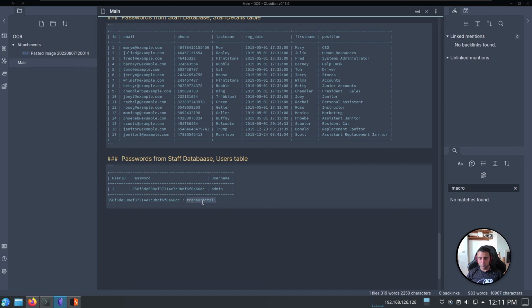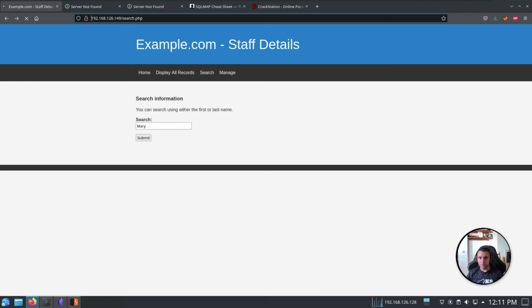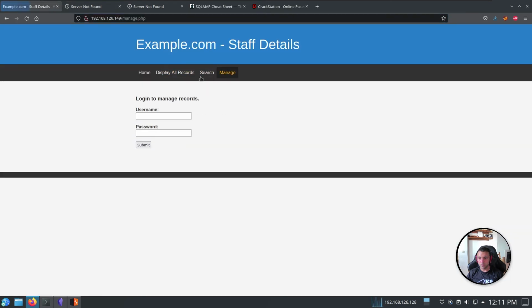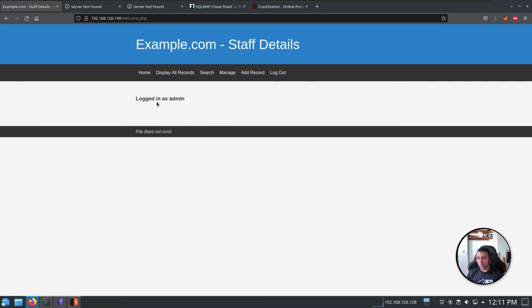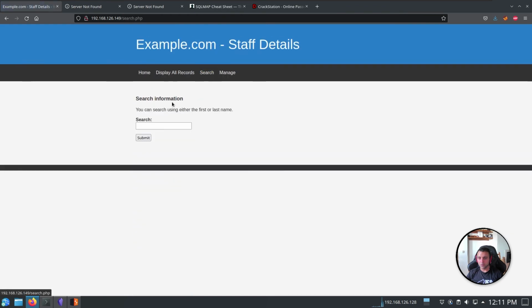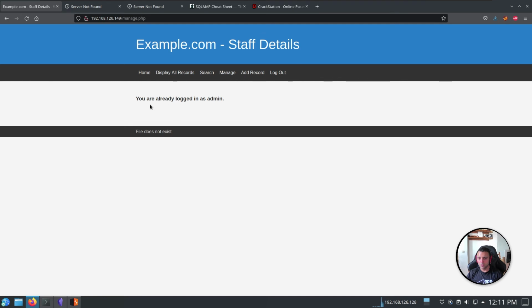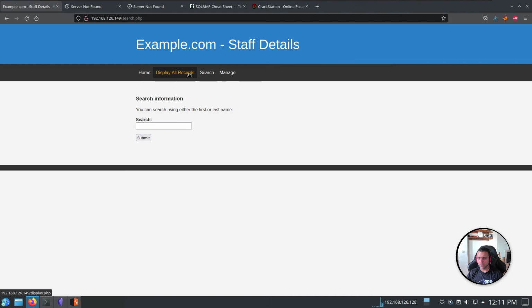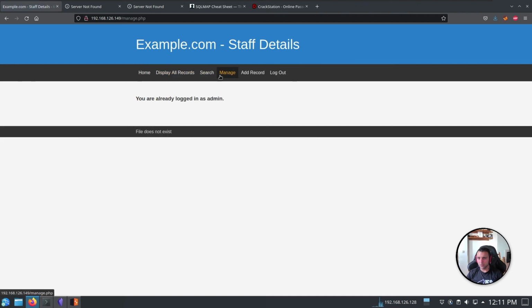Alright, let's go to the web server again and go to manage, admin, and paste the password. Logged in as admin, so we breached the web app. Now, let's see what we have here. We have display records as usual. We have the search, we have the manage. You have already worked with the admin, but now we have several more things. So when I click on search, it seems like my session is being lost. When I click on manage, it's being renewed, which is strange, and we have that file not exist. Add record.